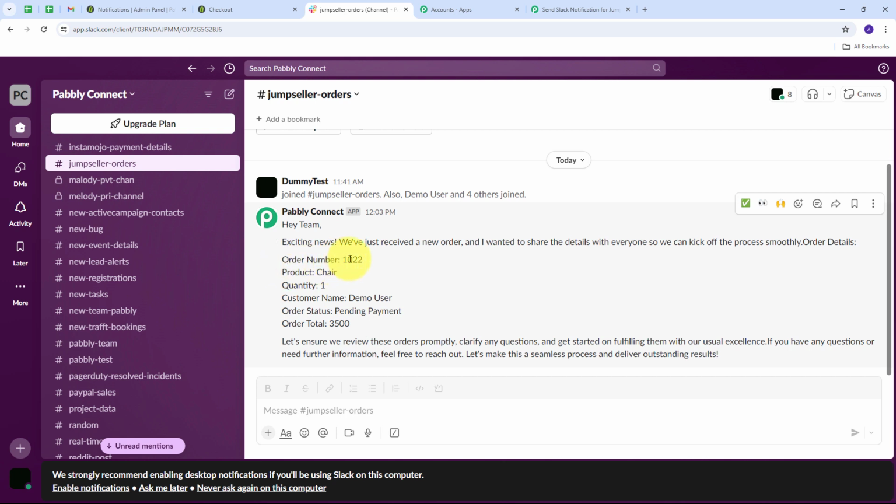So I have the order number, I have the product name, which is a chair, I have the quantity, which is 1, I have my customer name, which is demo user, I have the order status, which is pending payment, and I have my order total, which is 3500 rupees. So here we can see that with this message I have used all the order details that I have received from my Jumpseller account automatically to send a notification message on my Slack channel.